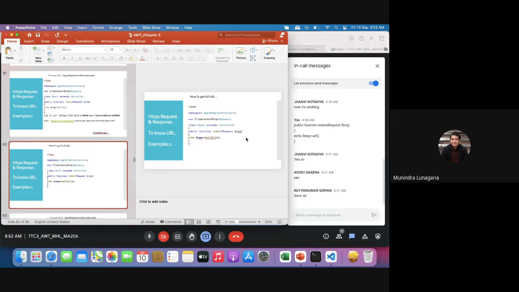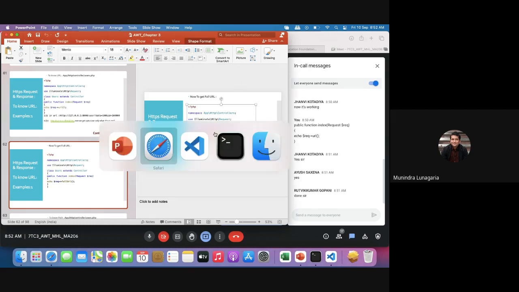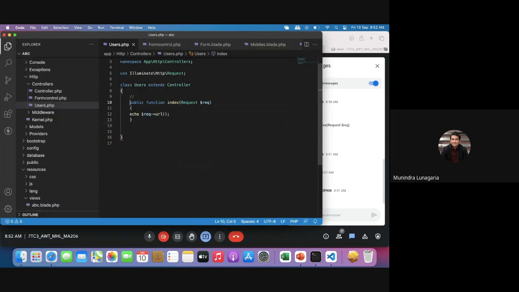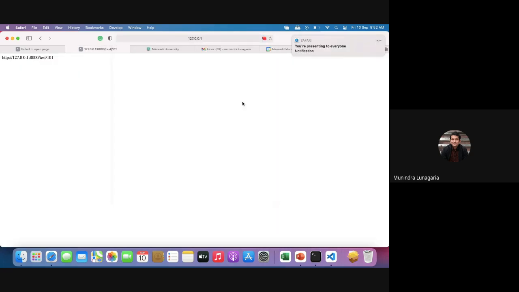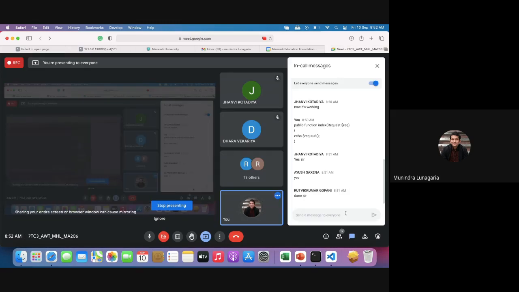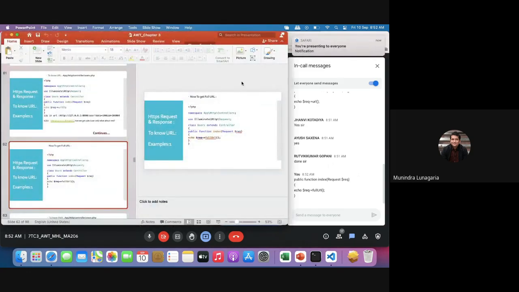To know the full URL, we did the same. You need to use the function fullUrl. Let me execute this first. Request fullUrl, and we did the same. So both can be done. Fine. This is for the full URL. Do this at your end.